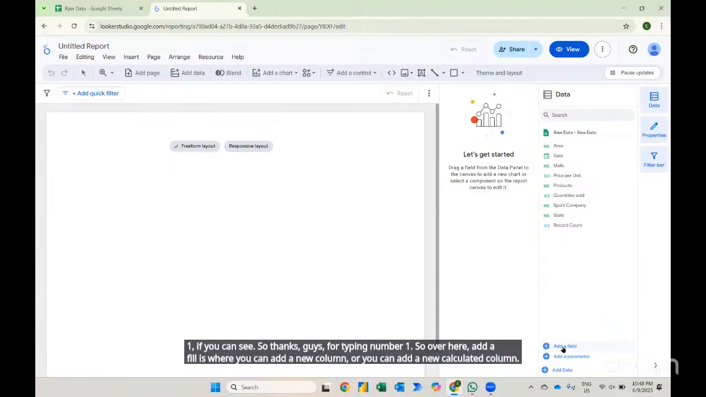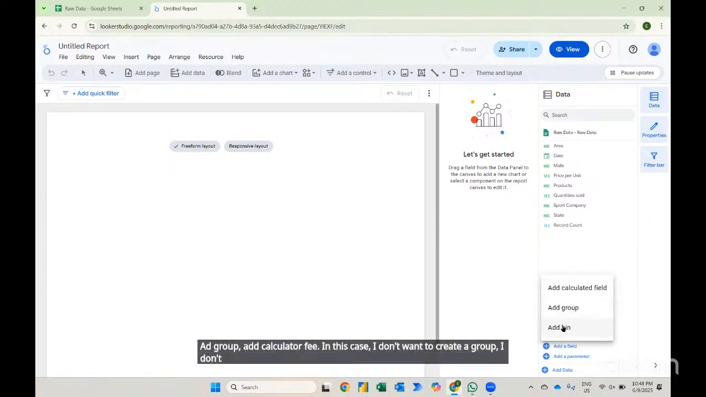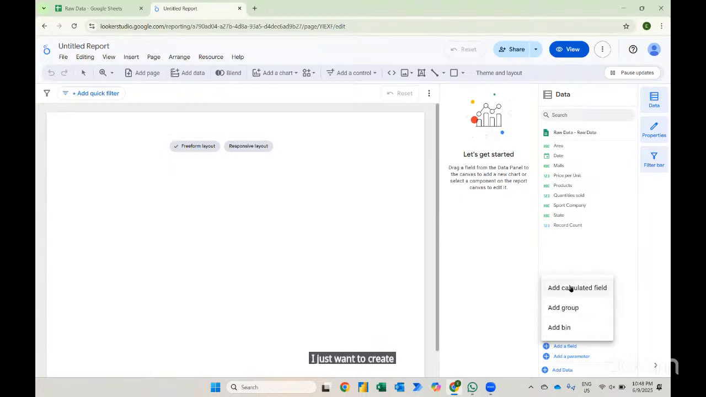So what I want to do is add a new column to calculate the revenue. So add a field over here. You will notice we have add bin, add group, add calculated field. In this case, I don't want to create a group. I don't want to create any bins. I just want to create a new calculation. So I'm going to click on add calculated field.